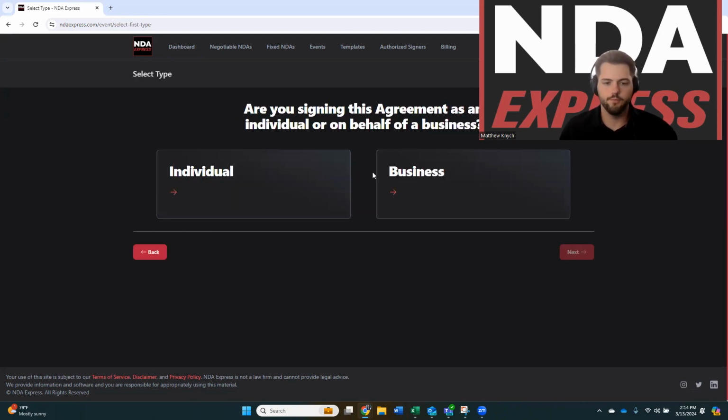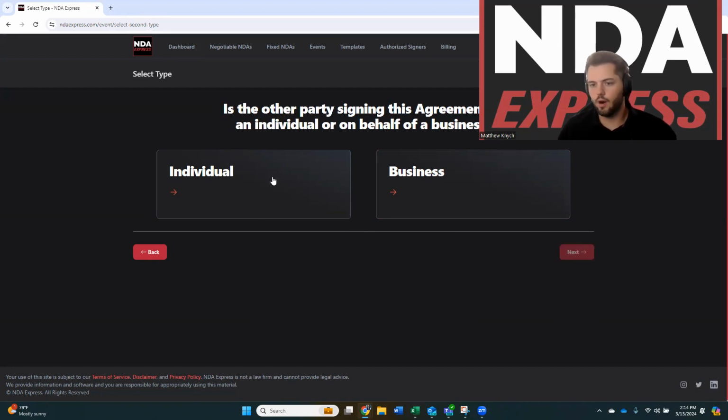So click next. The next two screens are asking whether yourself and the counterparties are signing on behalf of an individual or business. So in this circumstance, backstage event, we'll just say that for my side, party A, will be a business. And for the other side, the counterparties, it will be an individual.